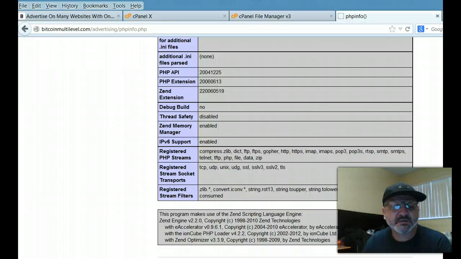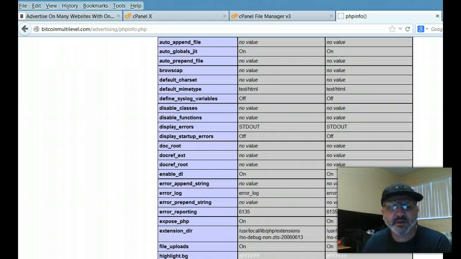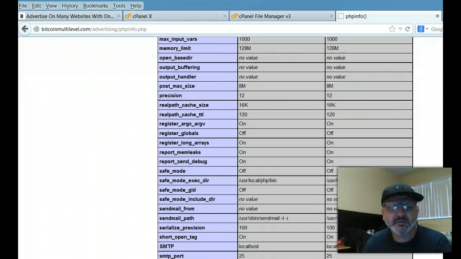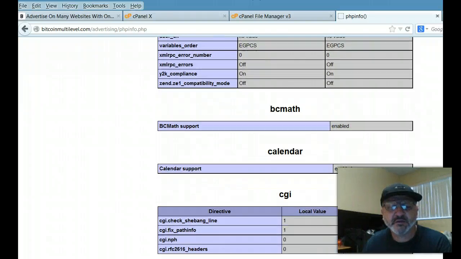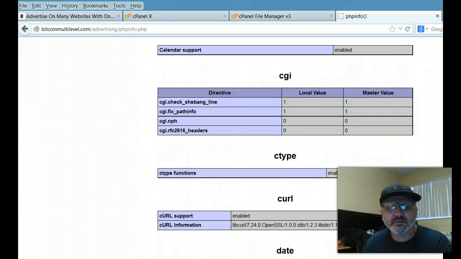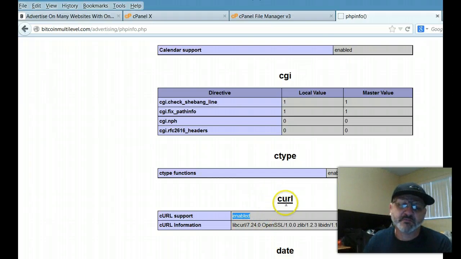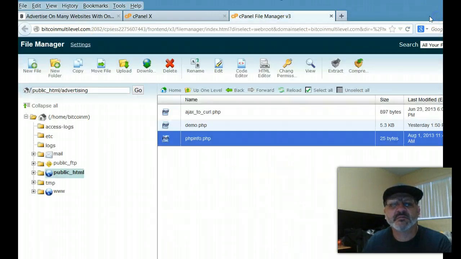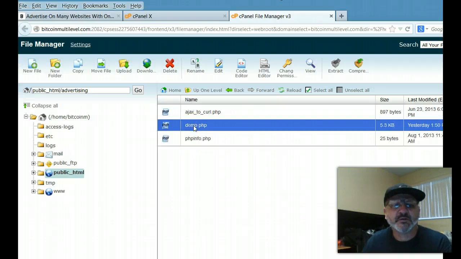But there's something that's needed by BungeeBones to operate, and it's called curl. C-U-R-L. As you see, everything here is alphabetical. So I'm going down to a section to make sure that curl is installed and that it's enabled. If not, you need to contact your hosting company to see if you can get that working. Otherwise, BungeeBones will not work on your website. So now that I've got that determined, the next one I want to go to is this page here.